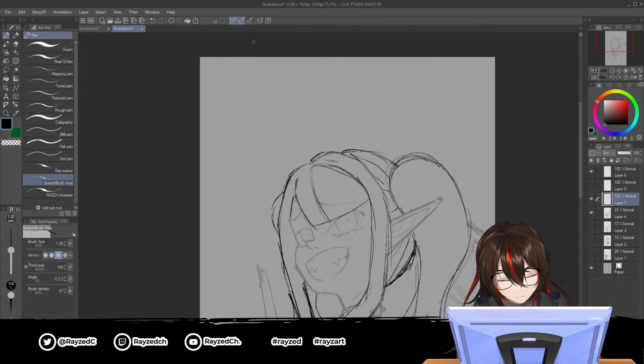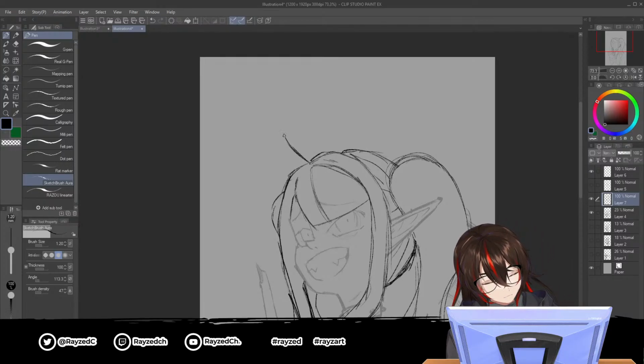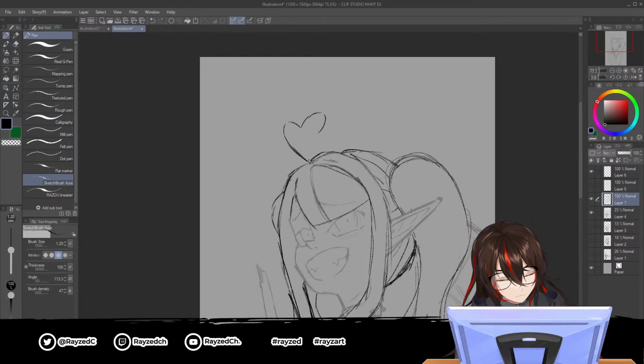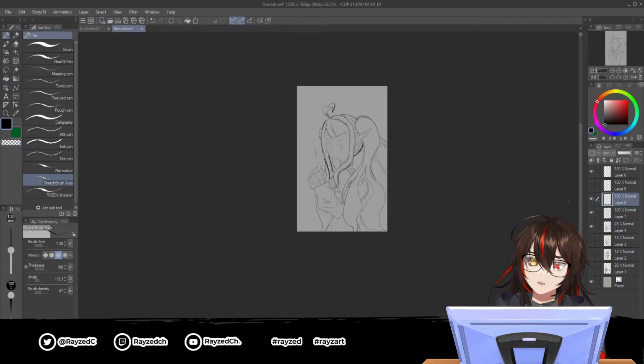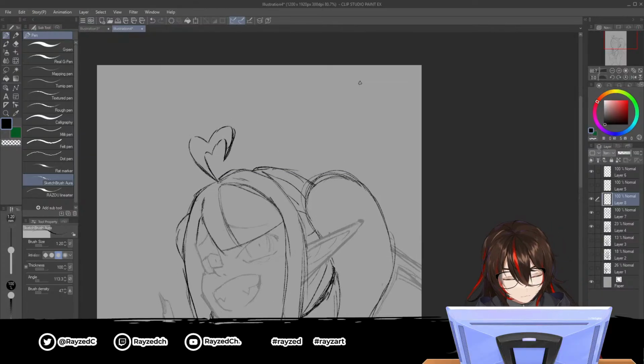And then she has an ahoge in the form of a heart, which is very cute. And lastly, she's got horns. It goes like that.